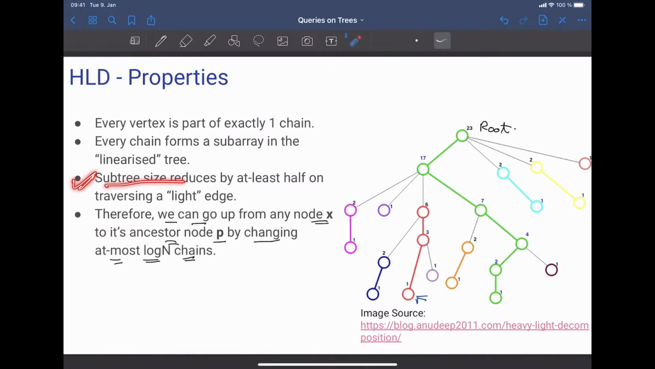The property here is that, because of the fact that the subtree size reduces by at least half on traversing a light edge, if you go from this node to this node, the subtree size of this node is at least half the subtree size of this node. Whenever you go from a parent to a normal child, the subtree size of the normal child is at most half the subtree size of the parent node. This is the third property.